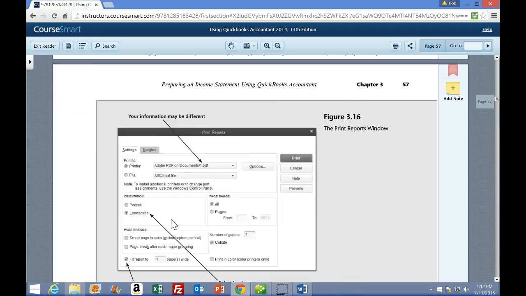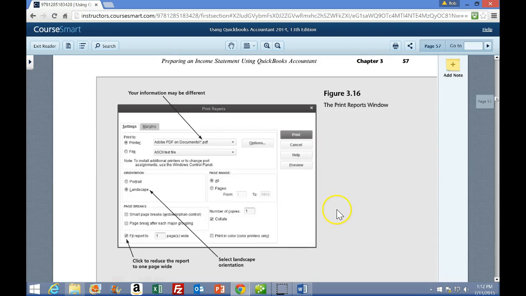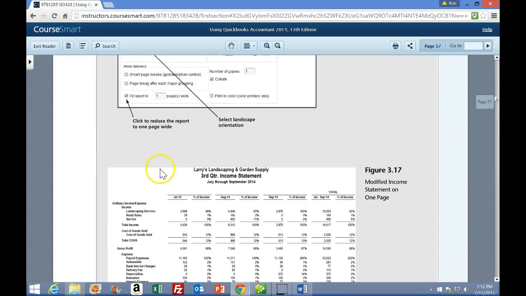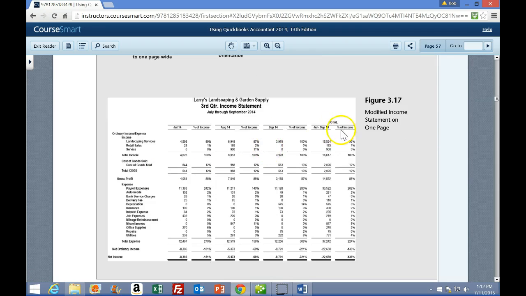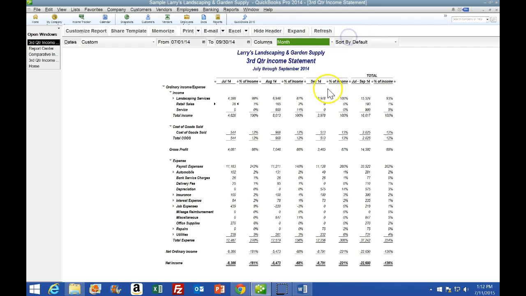Alright, so now I'm going to scroll down to page 57. And here we have our modified income statement. So I'm going to go ahead and close this. I'm going to export it, of course, at this time to Excel. So I'm going to export to Excel.